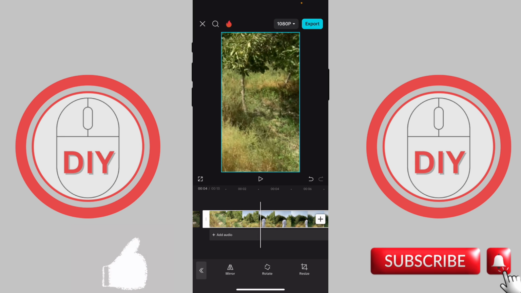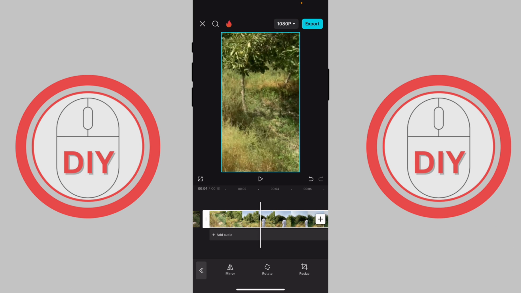And yeah, this is how easy it is to crop video in CapCut.